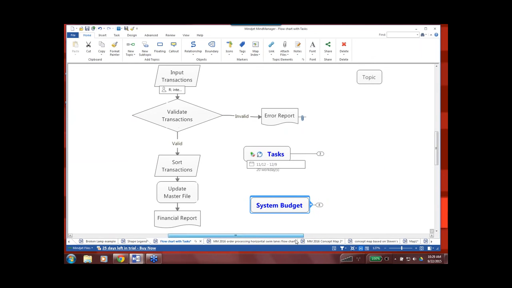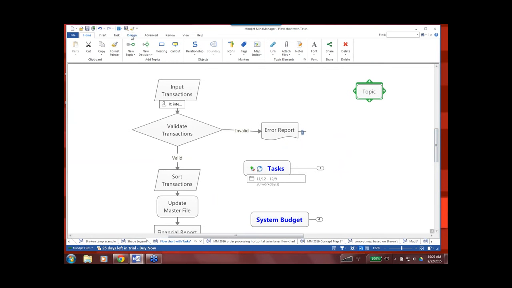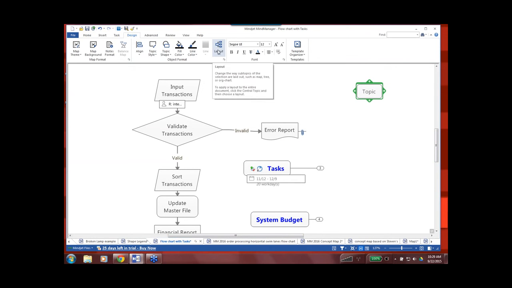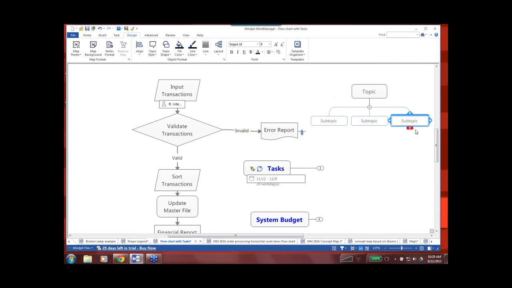To add different kinds of topics to your map, you can use map parts to drag in different pre-formatted topics if you're accustomed to doing that. You can also add a topic and then go to design and layout and pick a layout. I usually use right map, so I would click right map. You could do an org chart, and then here's the org chart, just as you're used to adding.